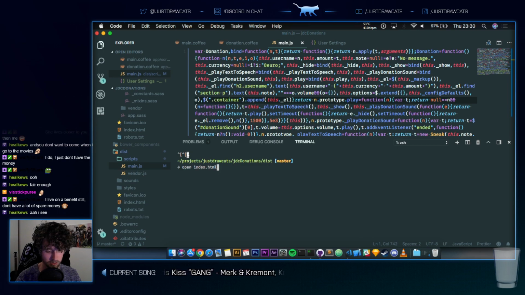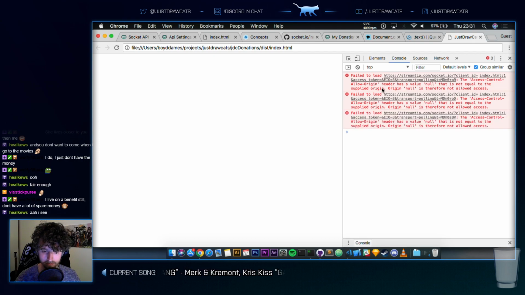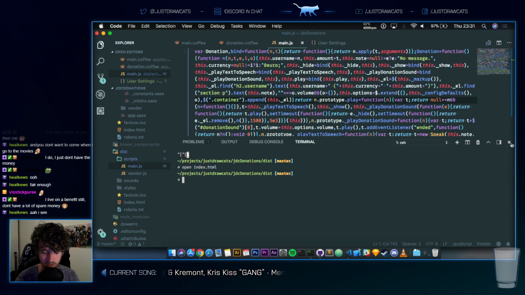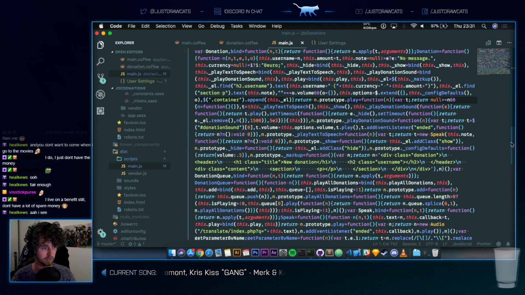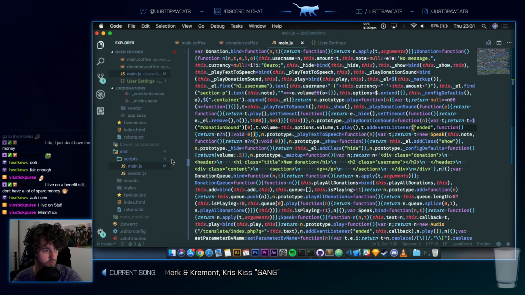Open index.html. Oh wait, I don't have a... Yeah, I can't do that on here. I can do it on my other one, because I don't have my tokens on this one. So I need to do it on my main computer. I don't think I can show you guys this. I don't have the tokens. Anyways, you guys just have to trust me on this one. Well, I can just change it on my machine here.